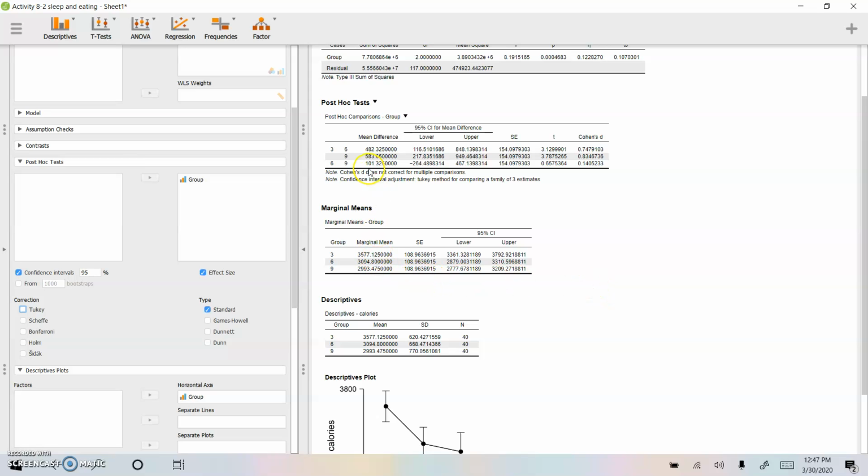So all it's doing to get these mean differences is taking the means from the marginal means table or your descriptives table and subtracting them, right? So the difference between group 3 and group 6 is where you get the 482.325. Okay. All right, so for each pairwise comparison, we have a t-statistic and an effect size.